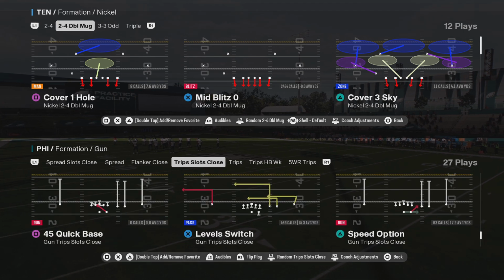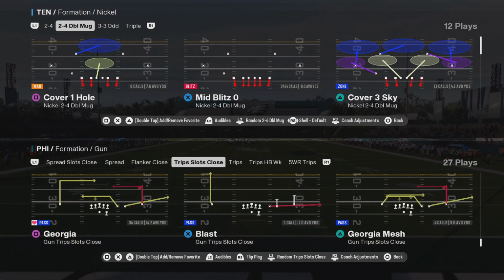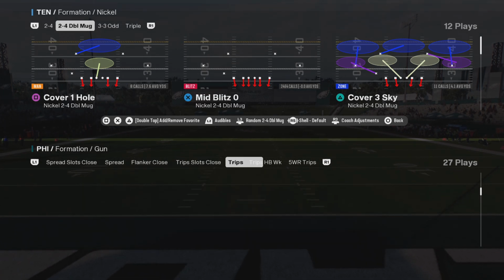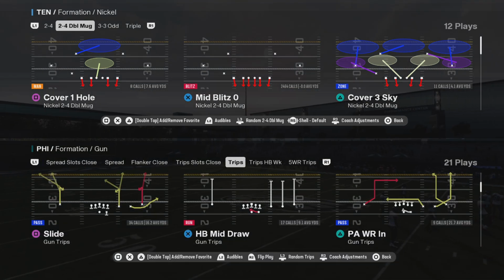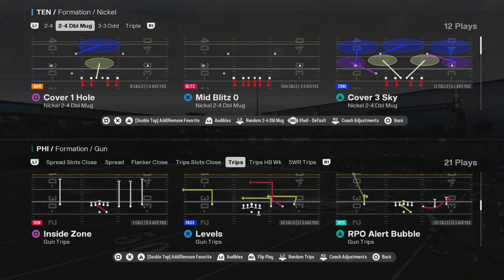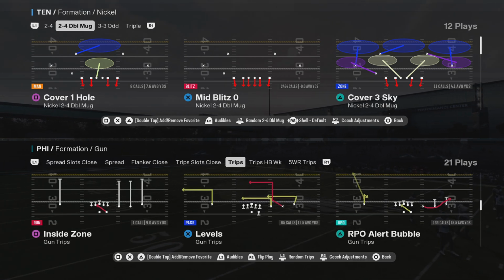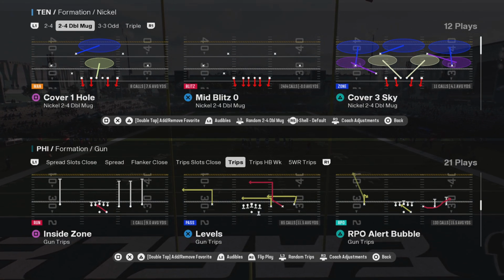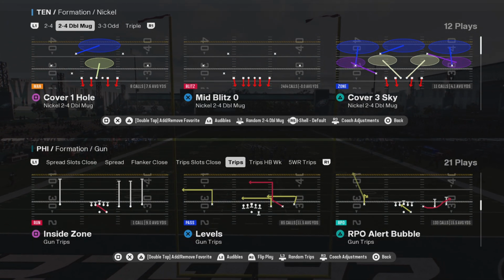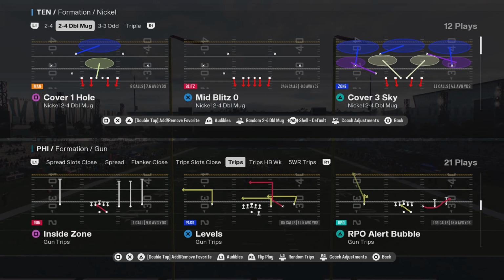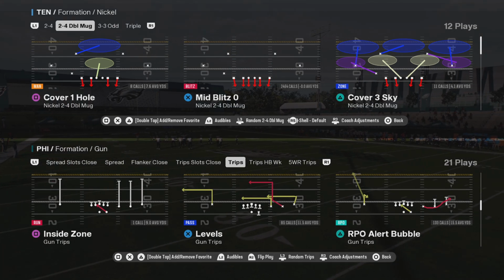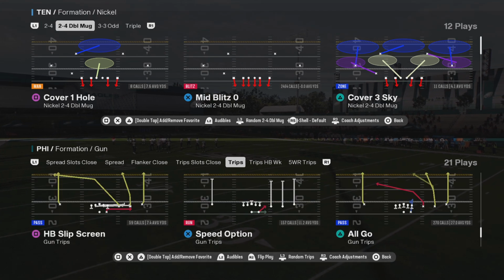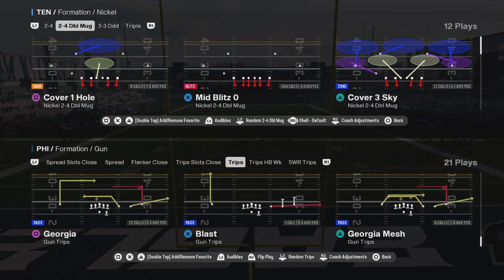Of course, you can do level switch and levels. But yeah, I'm pretty sure, oh yeah, you can do an RPO. Probably not the best, because when you do a bubble screen, man coverage usually covers that very well, but you can still use it to run and give them the potential of a pass, to get them to respect it a little bit if they ever do a zone.